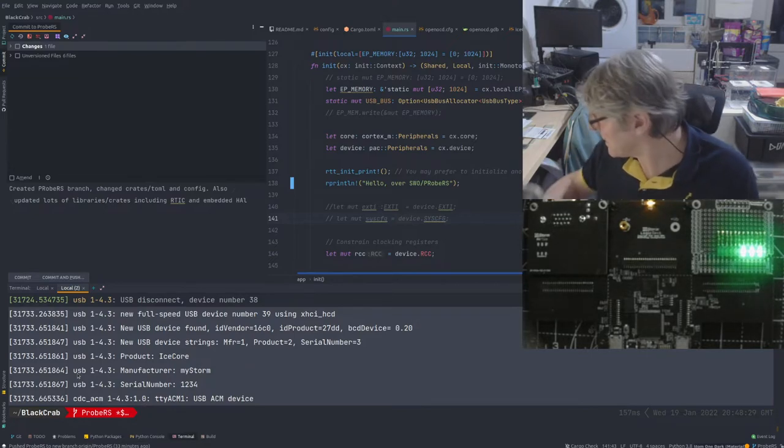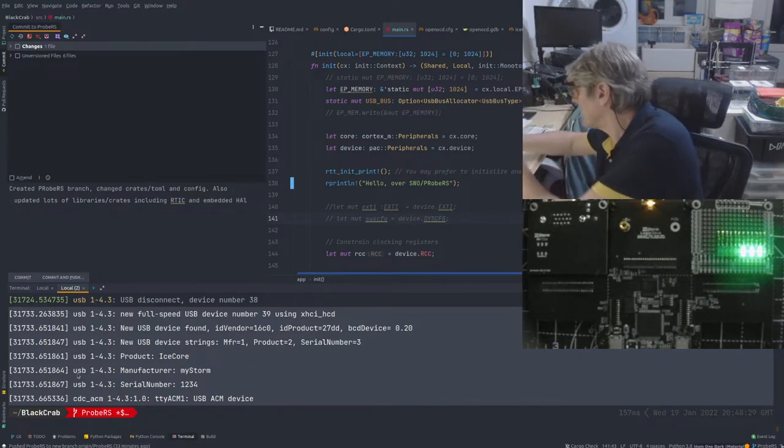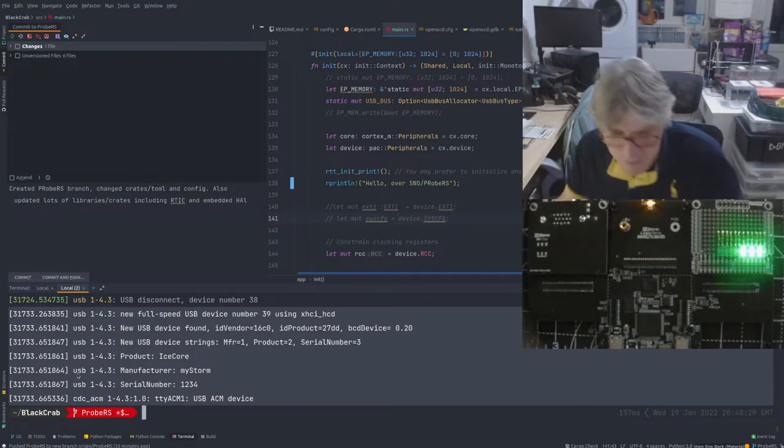So, enough hydration. I need to fill this up in a minute, actually. I'm going to run out.